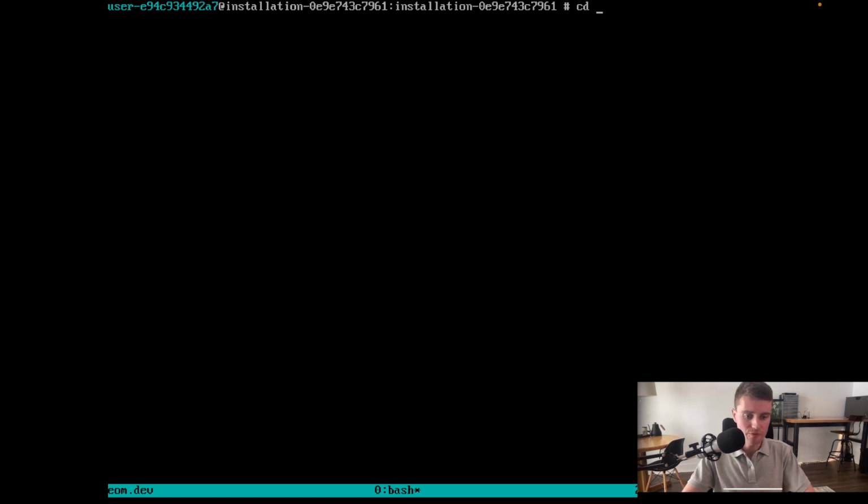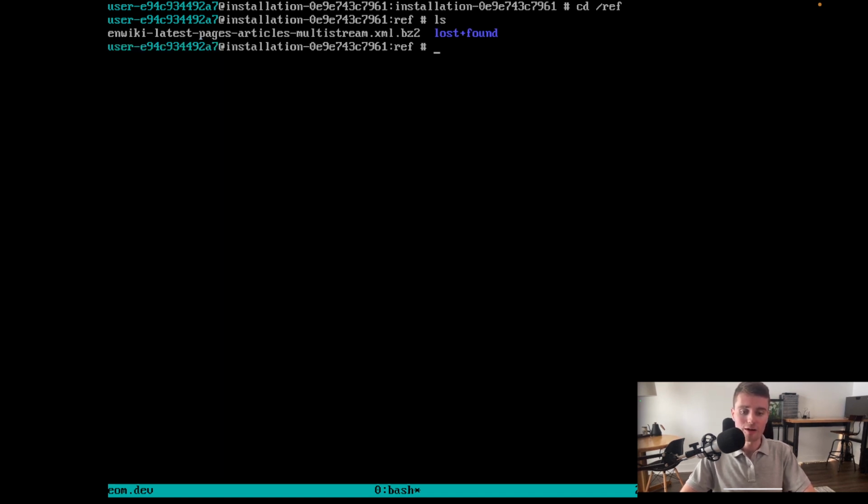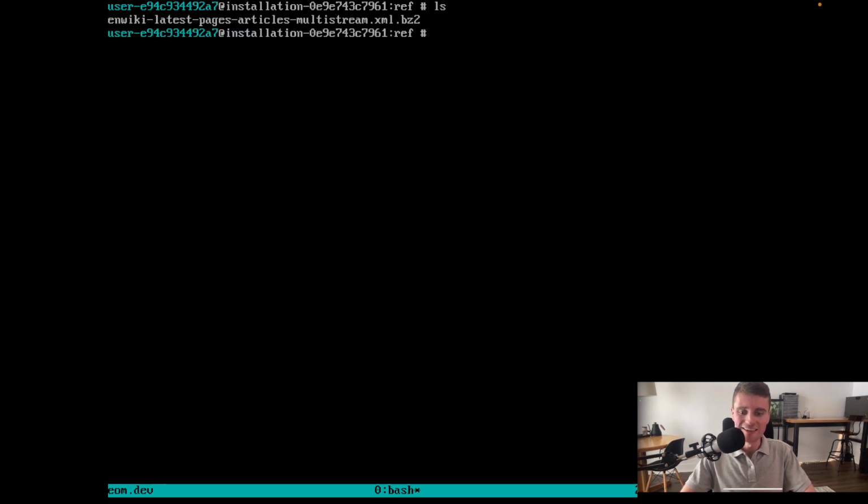So if we go to ref, what we can see here, at the moment, it only contains one file, or a few files, including a lost+found, which should be deleted. We'll do that now. That is a useless feature, creating lost+found. Anyway, we have a copy of the entire Wikipedia database. So any Wikipedia article that we might want to reference is available here locally. So we don't need the internet for any of the information that may exist on Wikipedia.